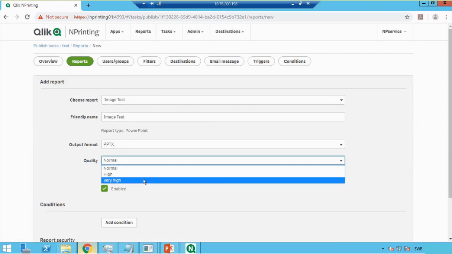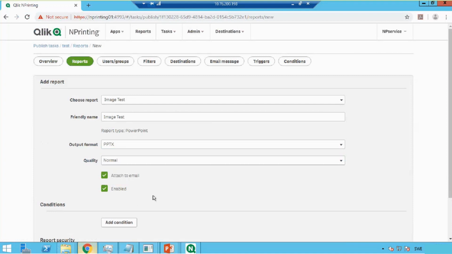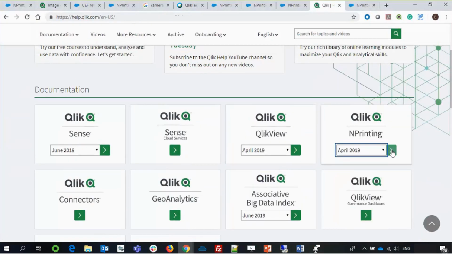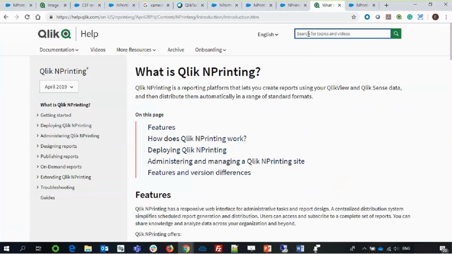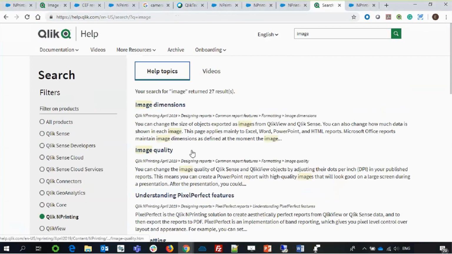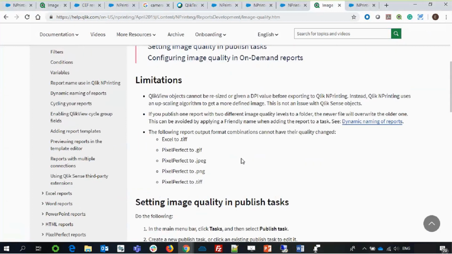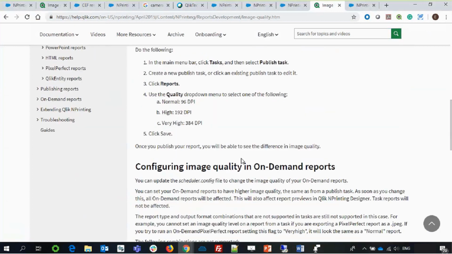So this is something that you need to test and run into, as well as search our help site for information on how to specify the quality of images. So if we just go back to our help site, since we're working with April, we just select April and we just check image. We do have a page specifying image quality and some of the limitations that we have. So if you set up everything as mentioned on this page and you still run into any issues, then you create a case with us and we can run it by R&D to see.